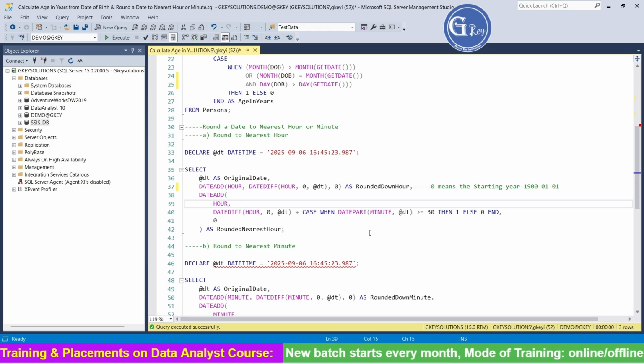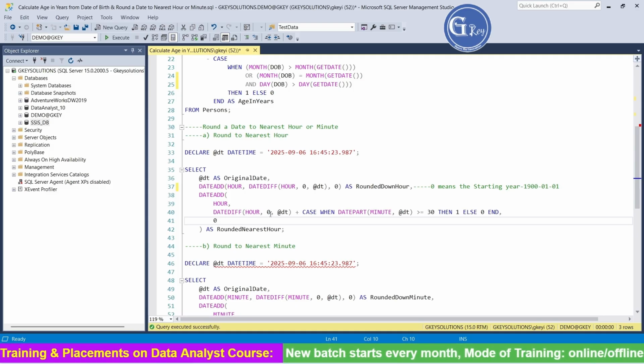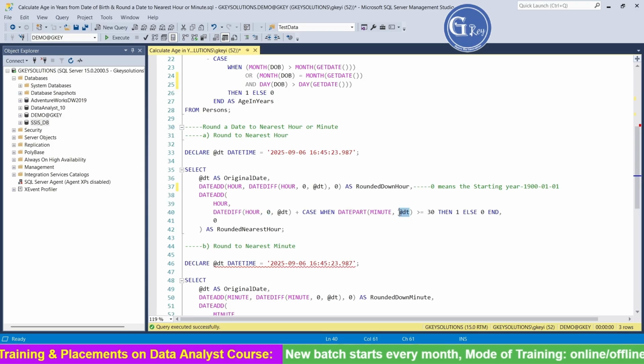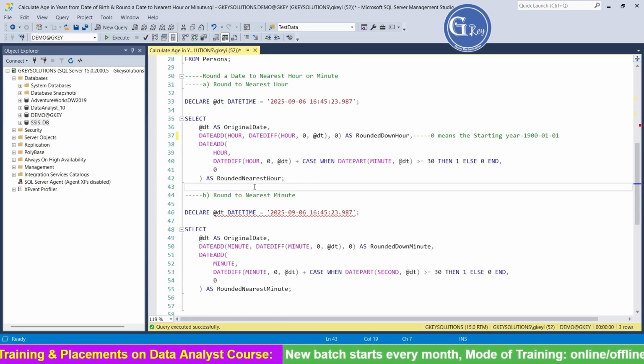And coming to the next scenario, here we are checking hour and DATEDIFF hour. Here also the starting date plus CASE WHEN DATEPART of minutes, comma @dt, meaning this value is passed here, is greater than or equal to 30, then 1, else 0, comma 0. It will give the value rounded to the nearest hour as an alias name.